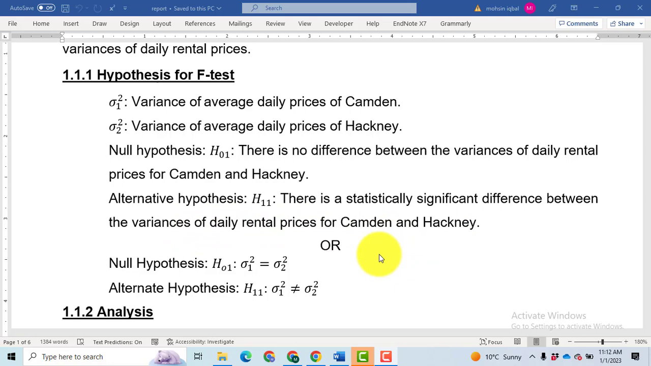Mathematically, the null hypothesis H naught is sigma 1 squared equals sigma 2 squared. In the alternate hypothesis, there is an inequality sign between the two variances, in case of a bidirectional, or two-tailed, test. If you want to check only a one-tailed test, and we say that the variation in Camden is greater than Hackney, then sigma 1 squared is greater than sigma 2 squared. And if the variation in Camden is less than Hackney, then sigma 1 squared is less than sigma 2 squared. So there are only three possible signs in the alternate hypothesis: inequality, greater than, or less than.